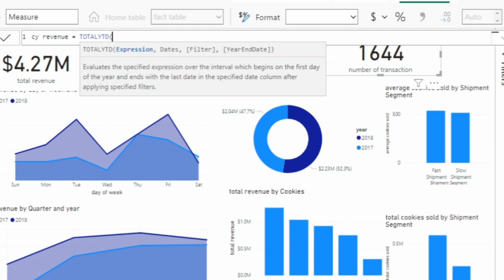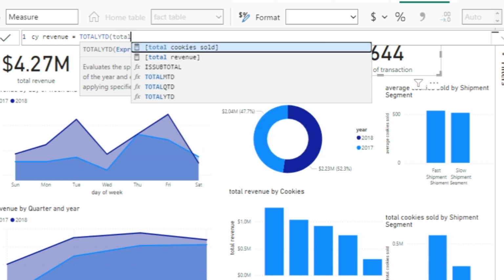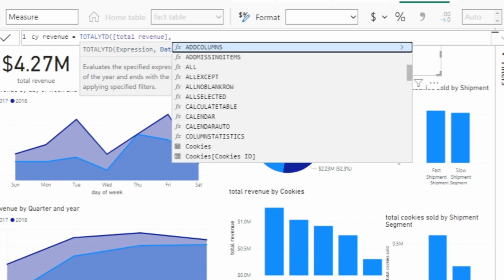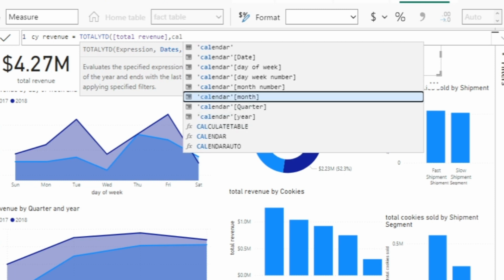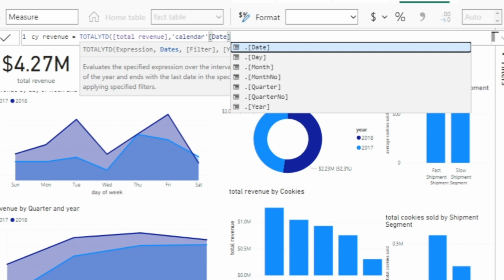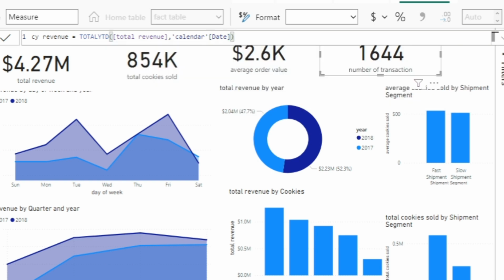Our expression will be TOTALYTD, total revenue, tab, comma. It's asking for the date. I would say calendar date, tab, and I'll close the bracket. So what is it saying? Total YTD is the sum of revenue, that is the total revenue for the current year in this calendar. Then I'll click enter.